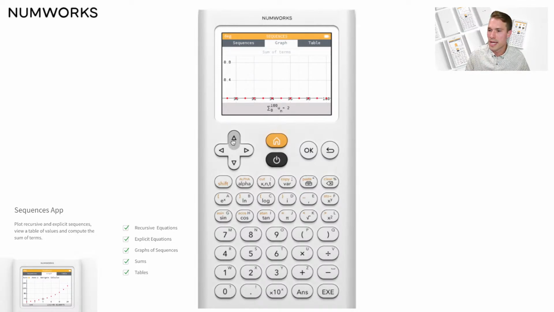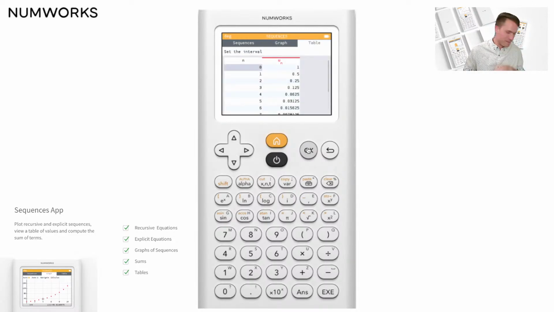And then, of course, the table tab. Well, sorry. There we go. The table tab is going to give you the value of the term for an nth term. We can set the interval just like we did with the functions app. We can also just enter, if I want to know what the 15th term is, I can enter that value.